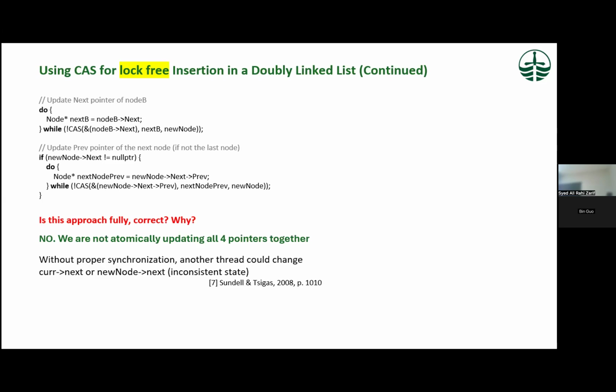Although there is a work where Sundell and Tsigas have shown that we can solve this problem and ensure consistency, it is still a tremendous process and very difficult to implement and use. That's why we are thinking about a more efficient or advanced way to update all of these four pointers together. And that is where we try to use the multi-word compare and swap, MCAS.